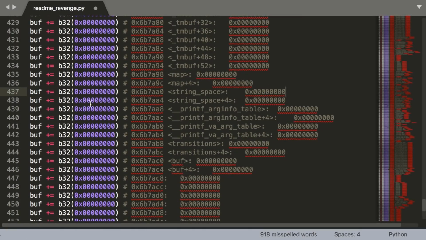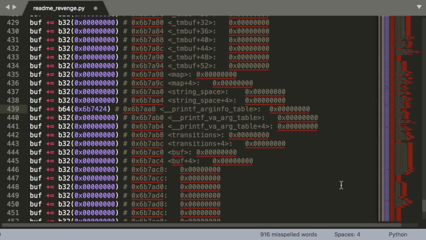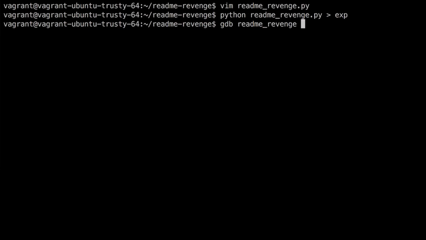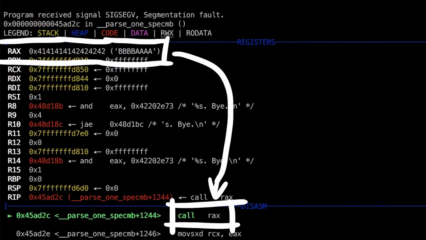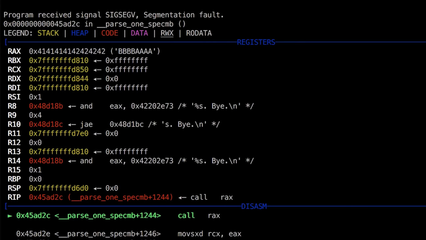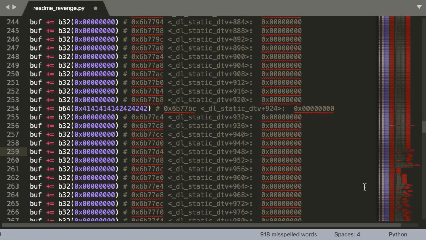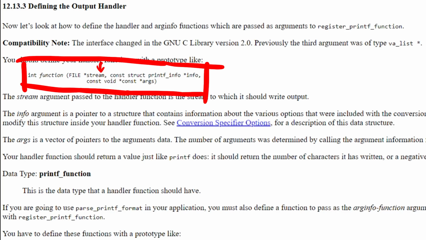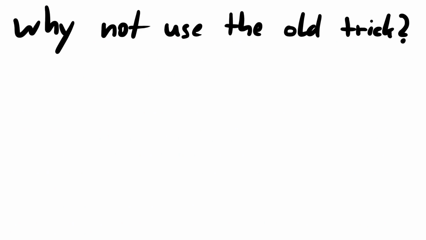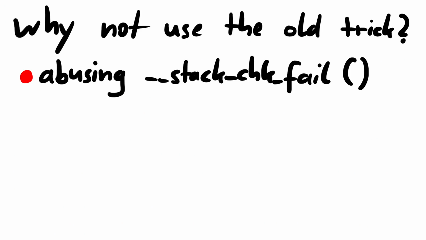So once we point that to the same address, we can try it again. Both tables should be okay now. Let's rerun it with that, and we get a seg fault at a call RAX, and RAX is the value we wanted it to be. Awesome. So what to do next? I first thought about pointing it to printf, and maybe we can somehow control the first parameter too, based on how this printf modifier function is called, but then decided to use the technique I learned from the old readme challenge, using stack check fail.